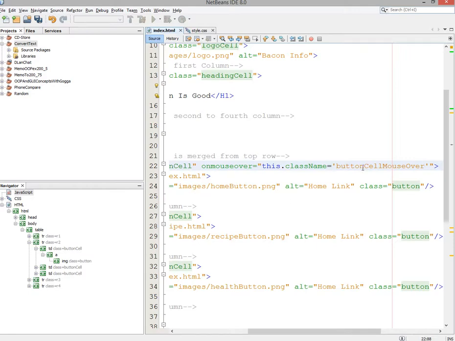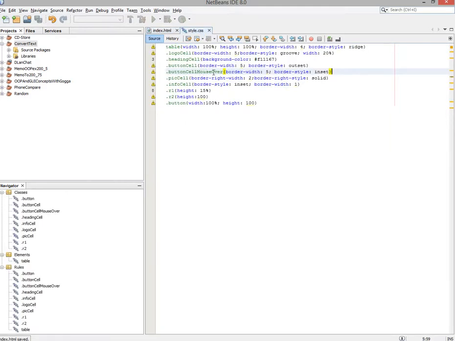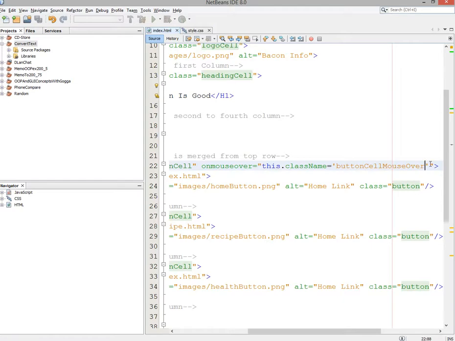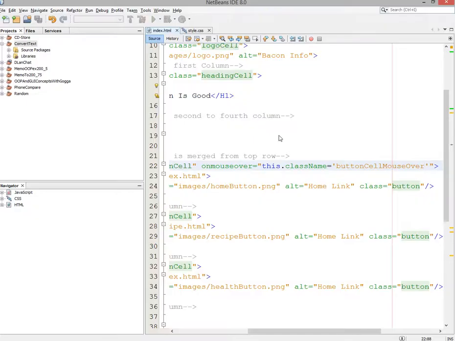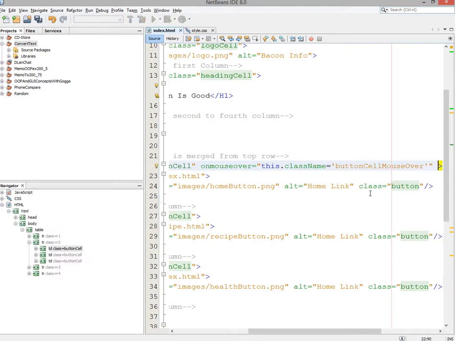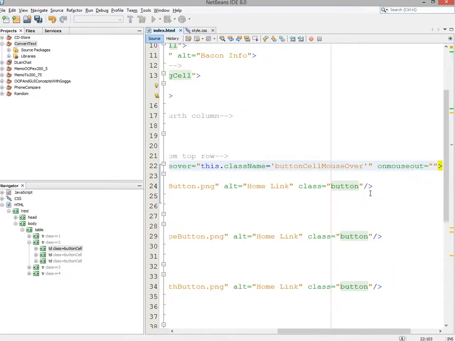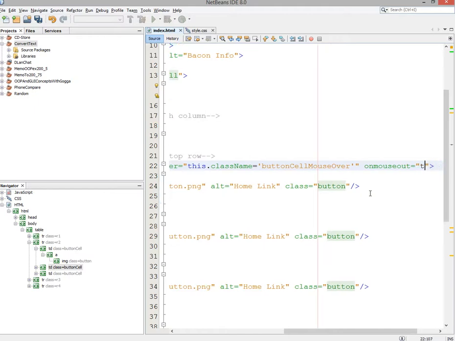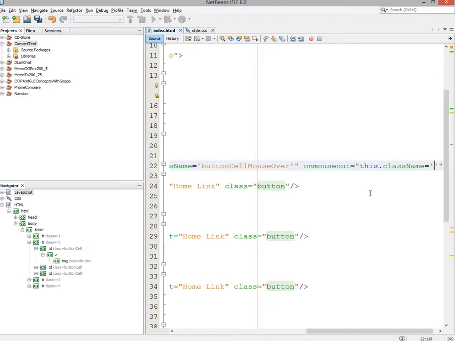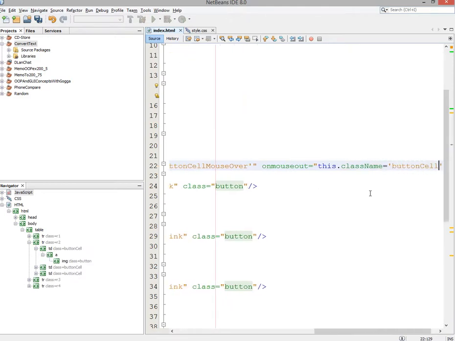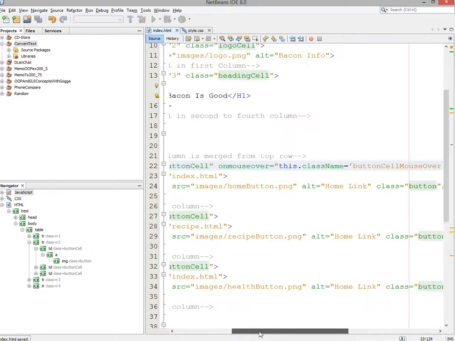Now it's very important, often when things don't work, it's because of the naming, so always double check your naming. In this case, button cell mouse over, button cell mouse over, it looks correct. Now obviously when the mouse goes over, it will change it to have the border on, but what is very important is what they've got here: they've also said mouse out. So once your mouse goes over, it will also revert back when the mouse is taken out of there. So we now need to also add another one, on mouse out, and we're going to do the same thing. This dot class name equals, in this case, button cell, and that's it. Okay, so this should work.